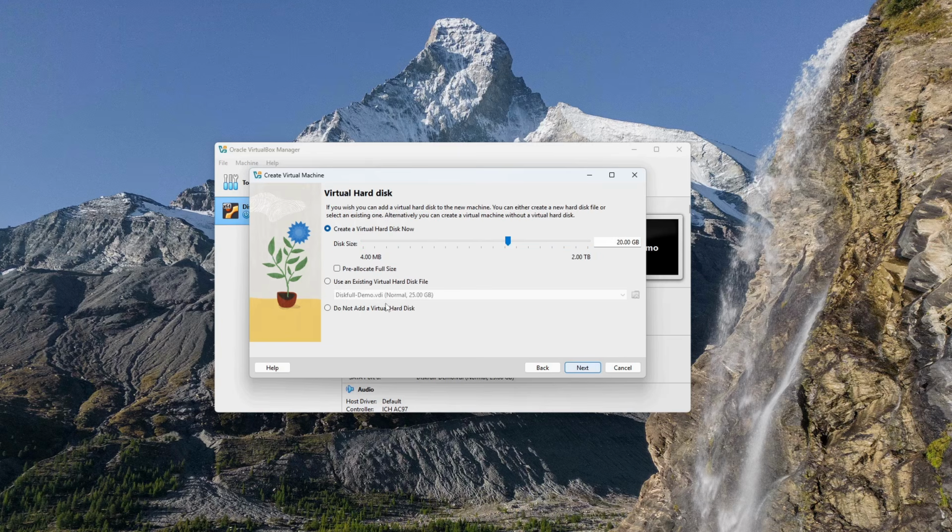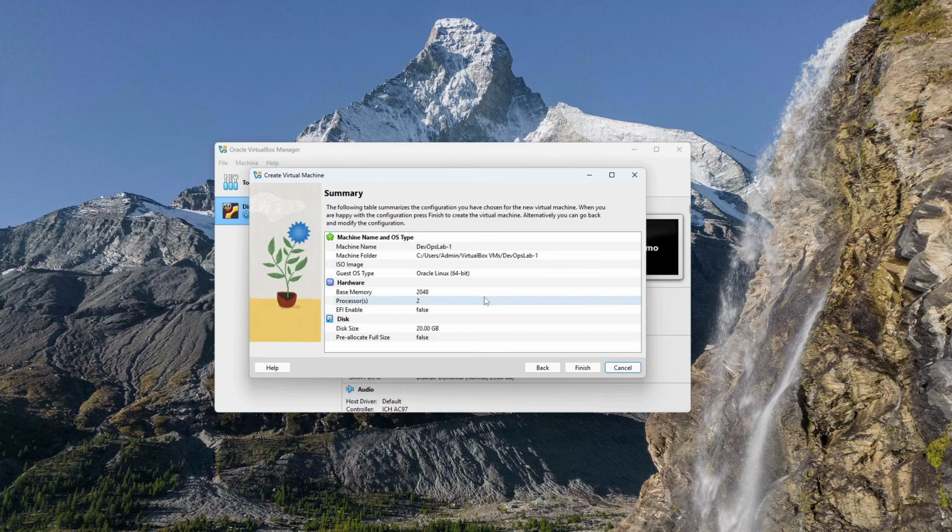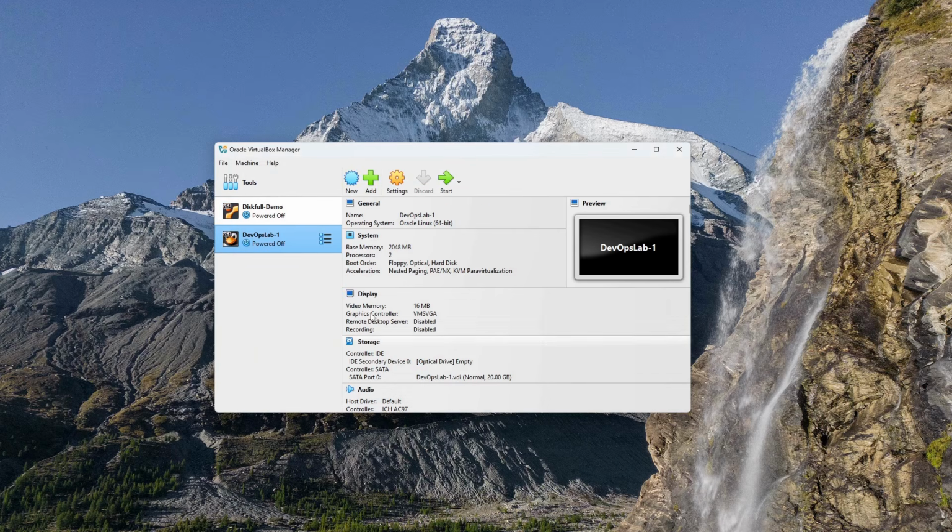Click next. Create virtual hard disk. Use an existing virtual hard disk. Do not add a virtual hard disk. I'm going to create a virtual hard disk. 20 GB is fine for our use case. So I'm going to click on next. If you want to increase, decrease, completely free, play around with this and learn it, I would say. Okay, click next. Then finish. And we have successfully created our first mini computer.